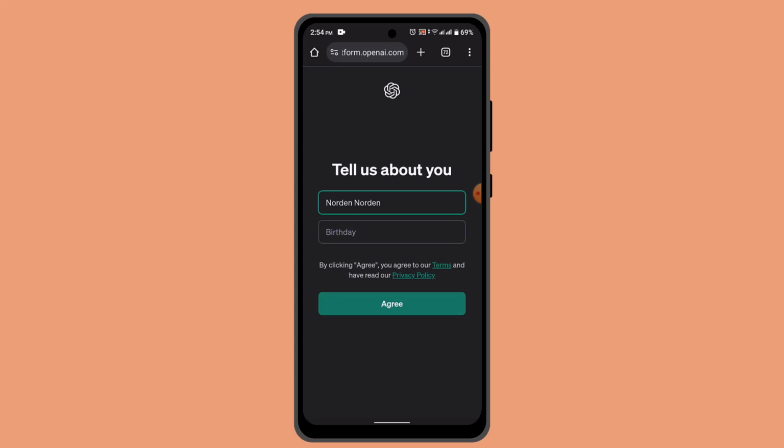Basically, you have to create your login information and you can start exploring your chat box. So that's how you can set up your chat box for your website.